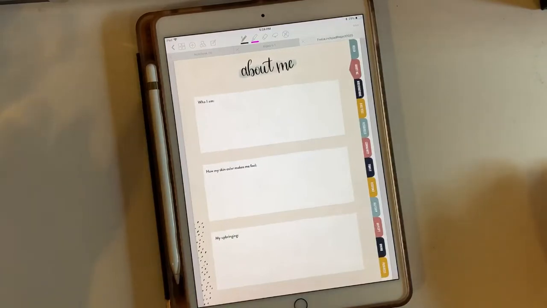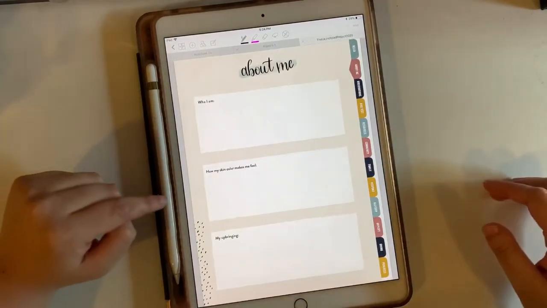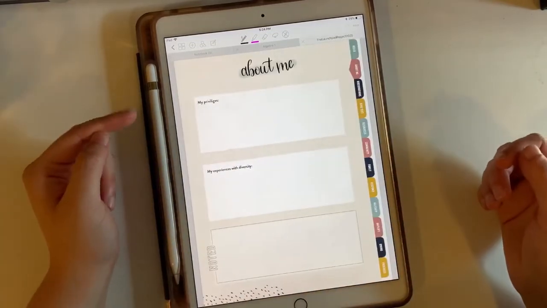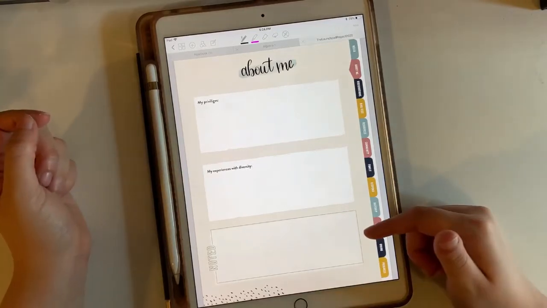So then you go into the About Me section, which is the first set of this thing. It says, who am I? How my skin color makes me feel, my upbringing. Then you continue with my privileges, my experiences with diversity, and then a little note section.